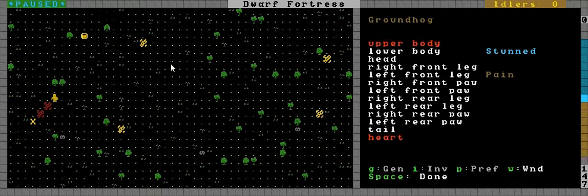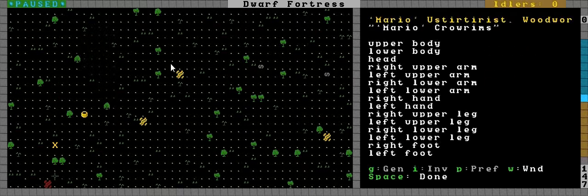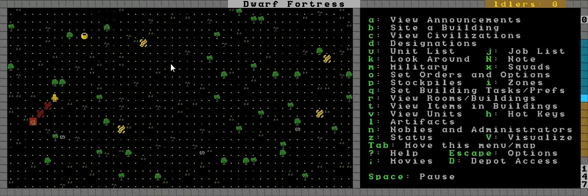But yeah, if you just saw then my axe cutter, he hit this groundhog. Well, he's been hit. His upper body is really, really hurt. He's stunned overall, his front left leg's in pain, and his heart has been really, really hurt. So yeah, he's pretty much probably dead. Yeah, he did just die then.